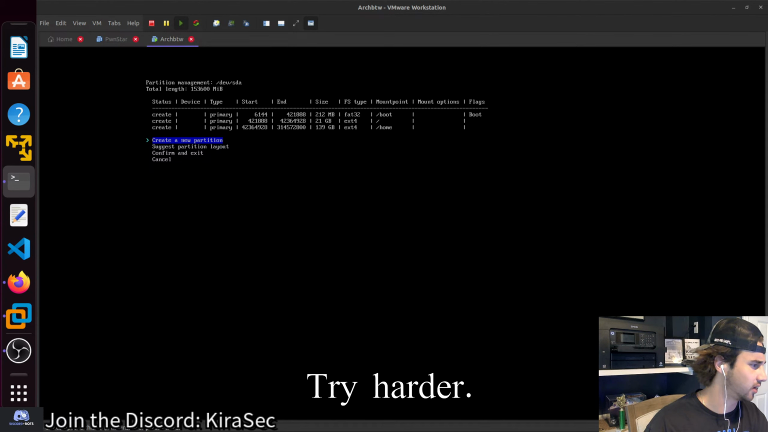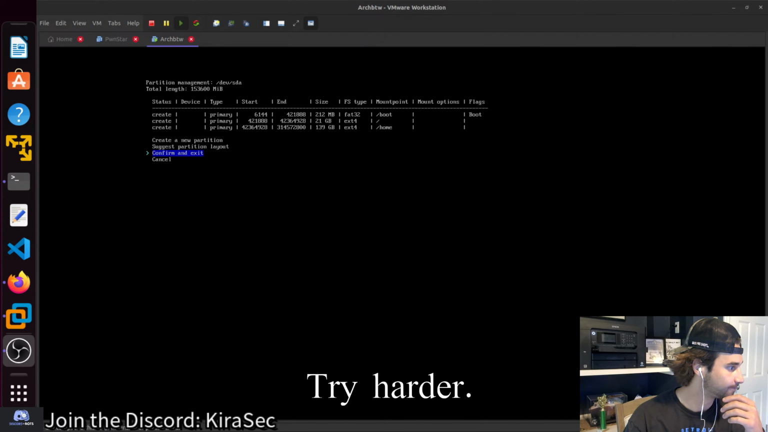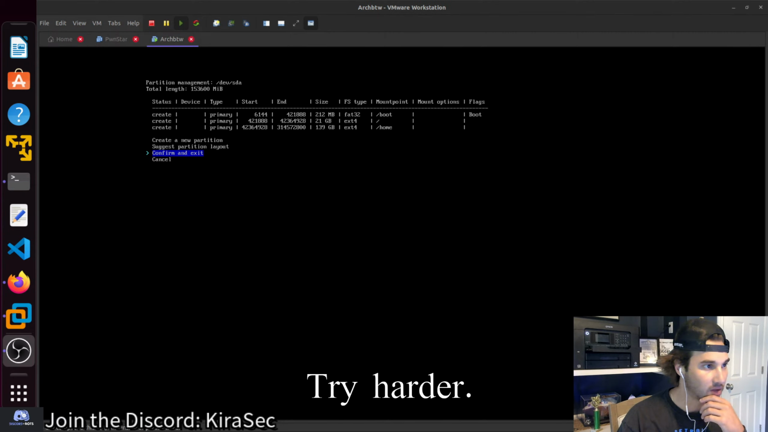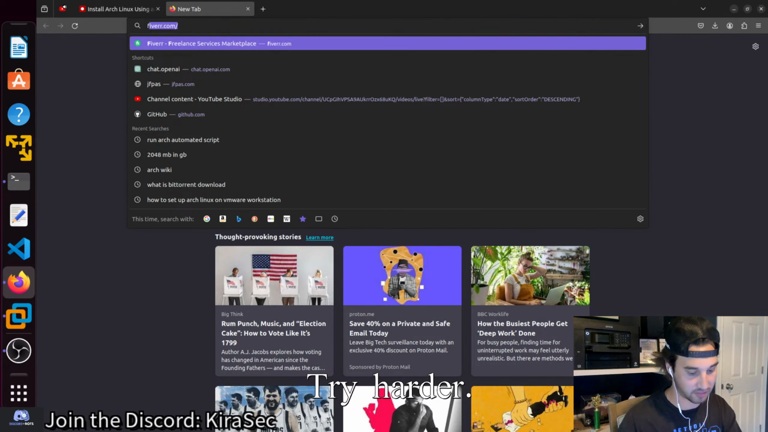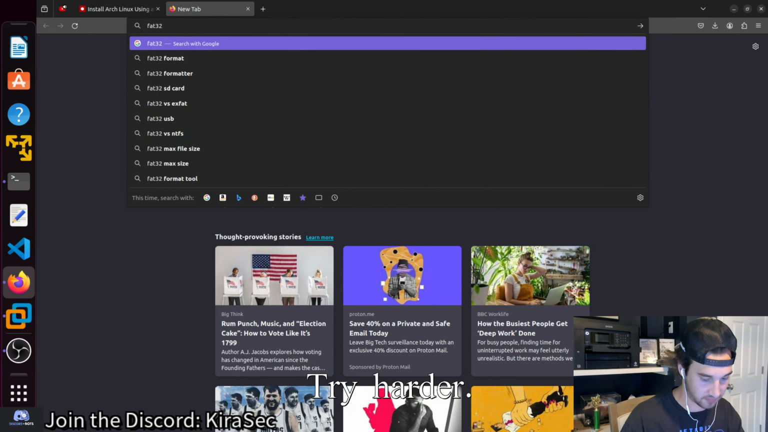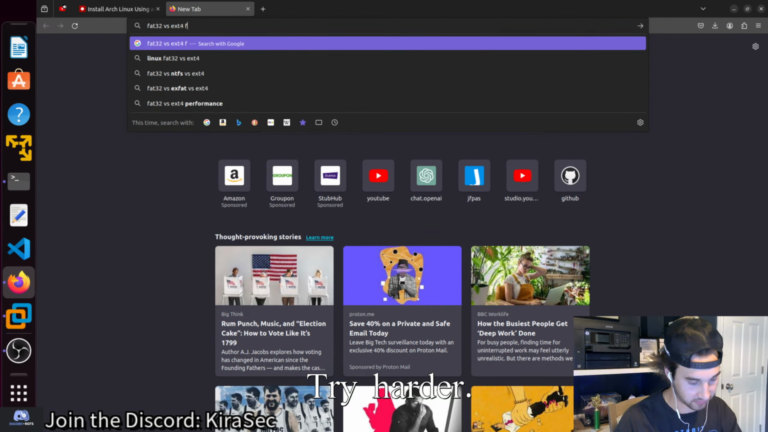So now we are partitioning again within Arch, which is where we are right here. We've created the boot file, which is FAT32. I'm not sure of the difference between FAT32 and ext, the file share type, and what impact that has. So for the sake of education, FAT32 versus file share type.